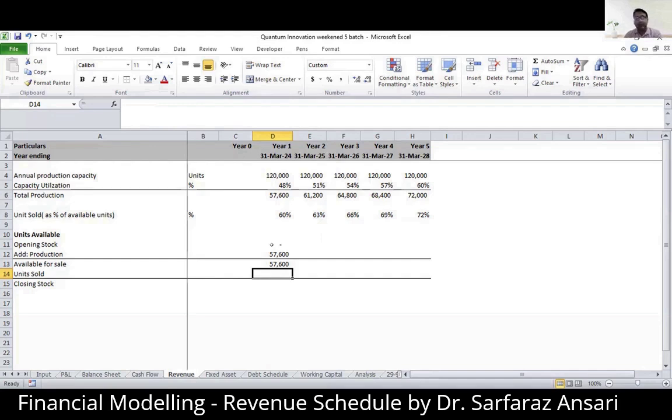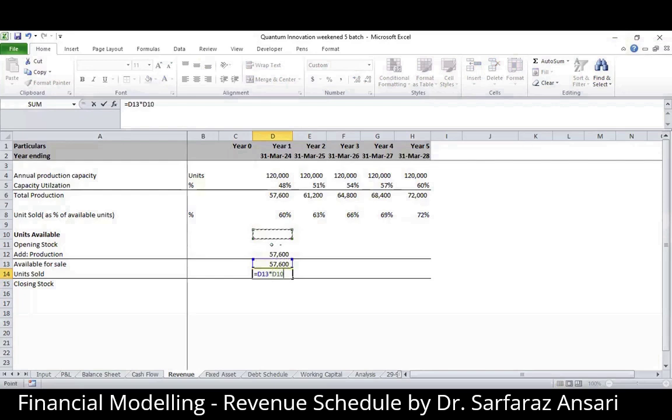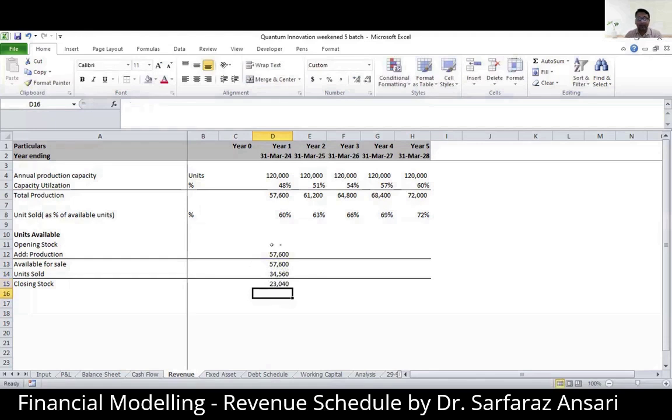Okay, so how much can I sell? 50%. Out of this 60%. So this will equal this into 60%. This is what I have sold. Now I have produced this much, I have sold that much. Whatever is left is my closing stock. So this minus this is my closing stock. Got it?